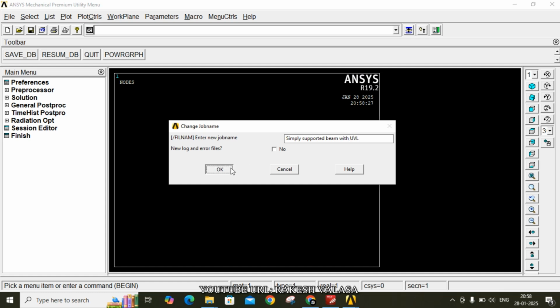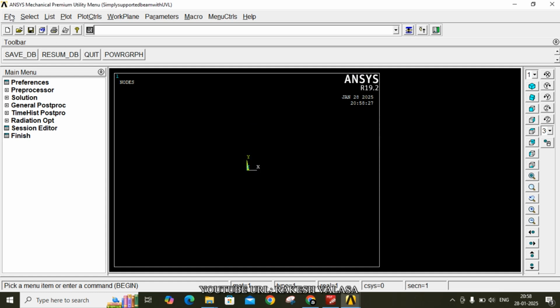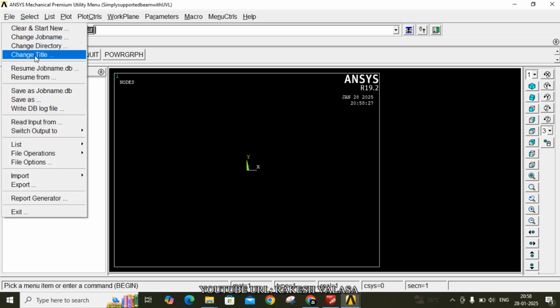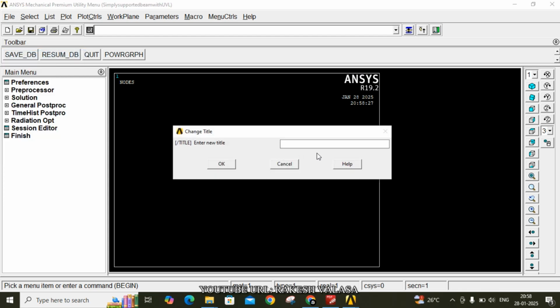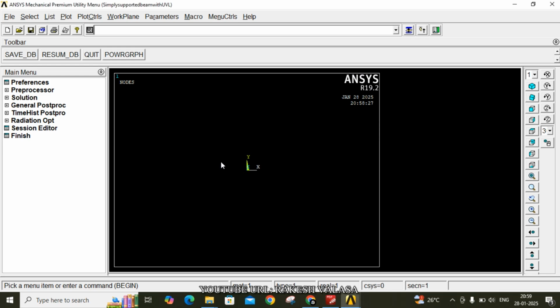The third step is file, click on change title. Here you can type shear force and bending moment diagrams. Then click on OK. These are the 3 steps common to all problems.